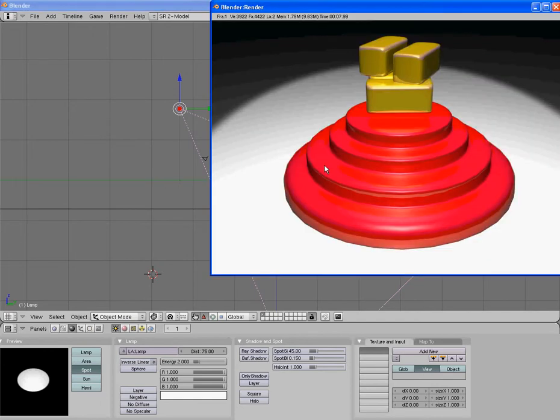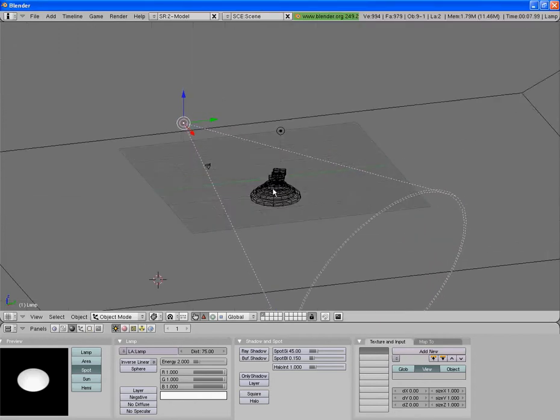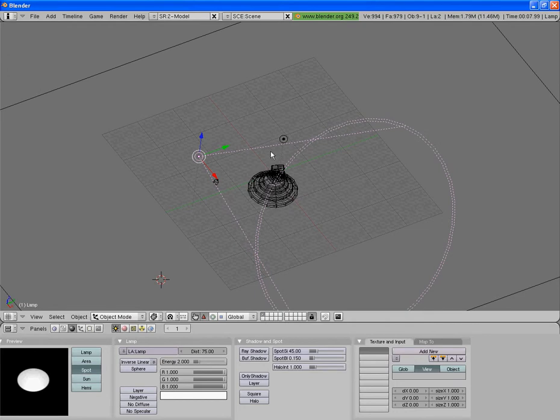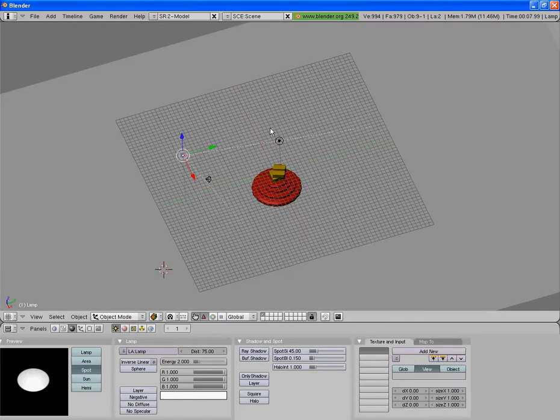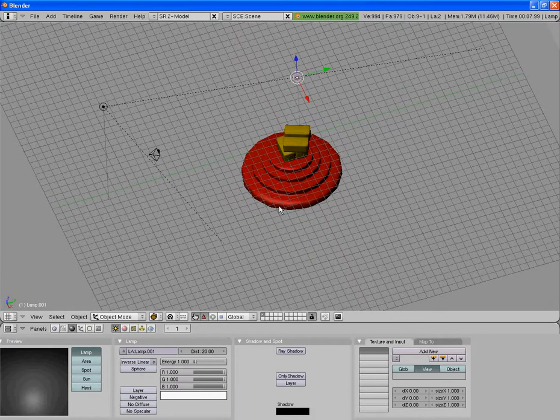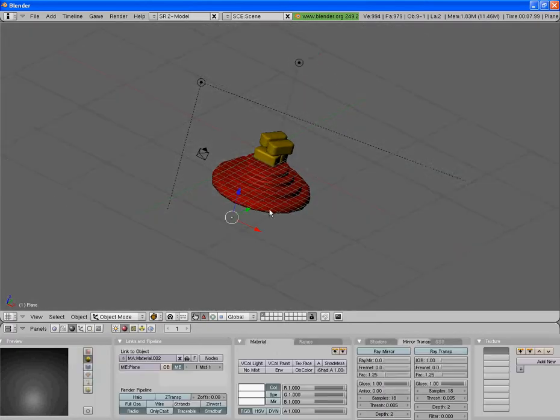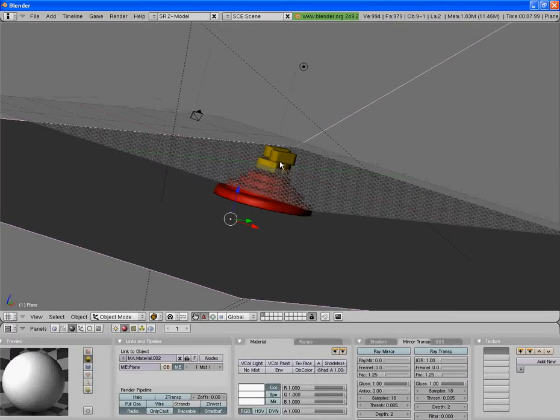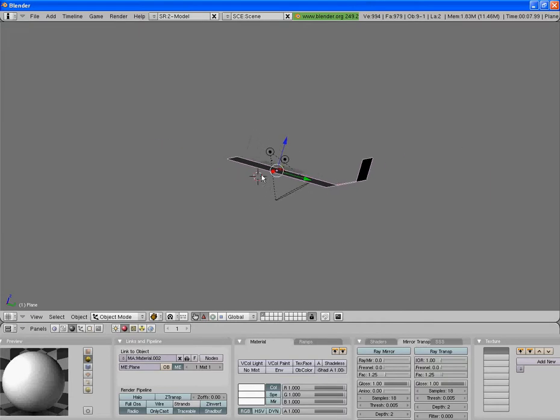In this tutorial, I'm going to show you how to make this gold texture, along with this red stand, and the lighting, and the background. Now this is the finished product here. We have a spot lamp here, just a normal lamp there, camera set up with your stand, your 4 gold pieces, and your background.